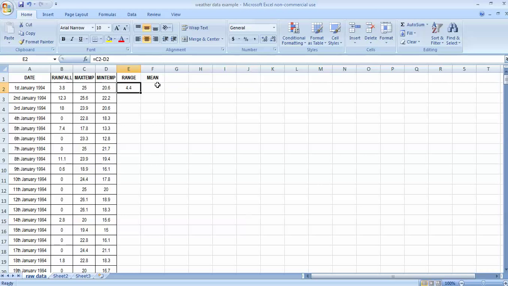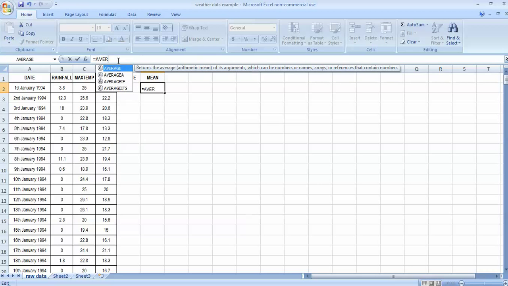Now similarly I can calculate the mean temperature. So I click on this cell, and remember the mean temperature of the day is the average of the maximum temperature and the minimum temperature. So again I go to the formula bar, and as I said earlier, every formula must begin with an equal to sign. So I first press the equal to sign, and then I type average, A-V-E-R-A-G-E. Remember, there cannot be any spelling mistakes, because if there are, Excel does not recognize it.